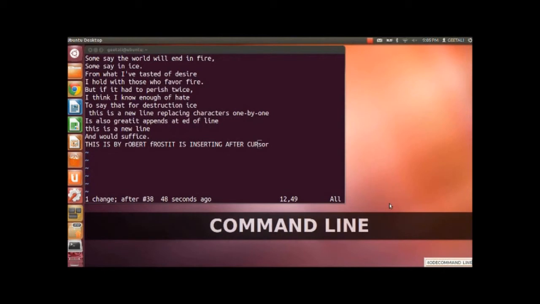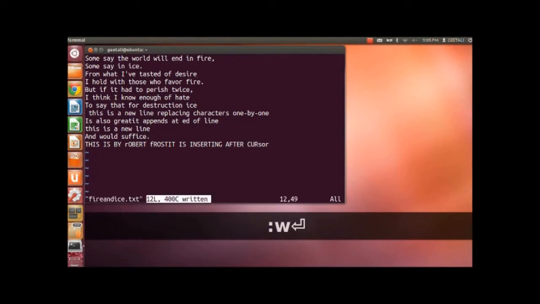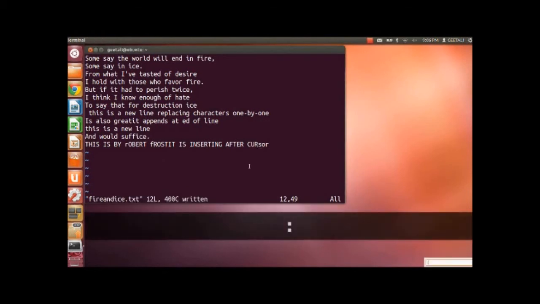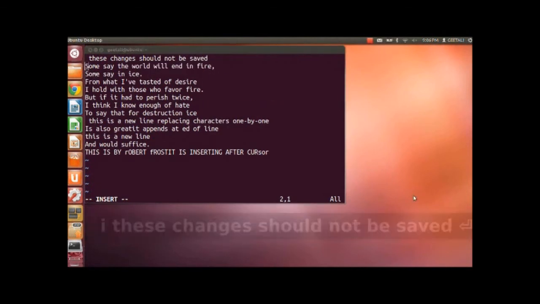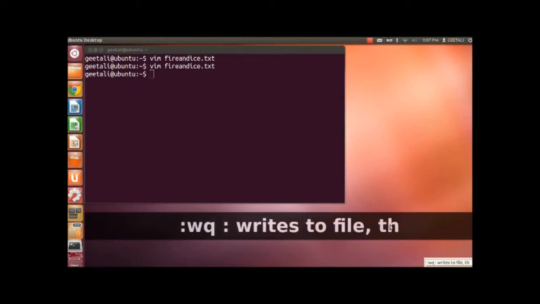Terminating the session. Command line mode. :w saves the changes made to the file. :q quits the session. :q exclamation mark is forced quitting. :wq writes to the file and then quits.